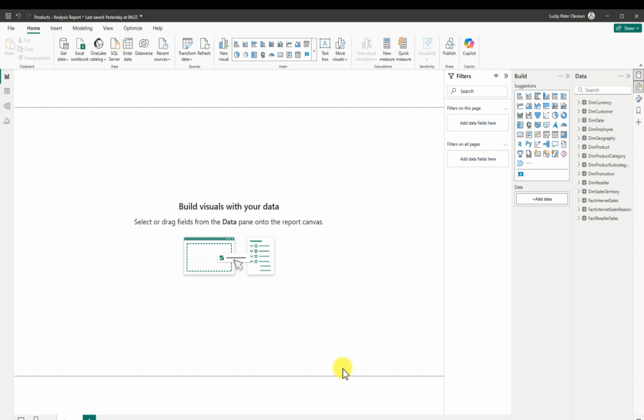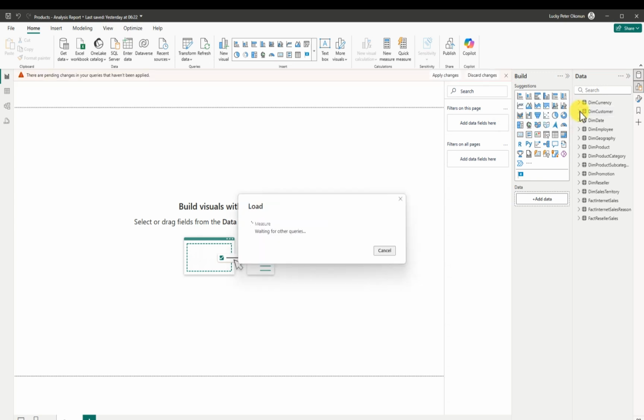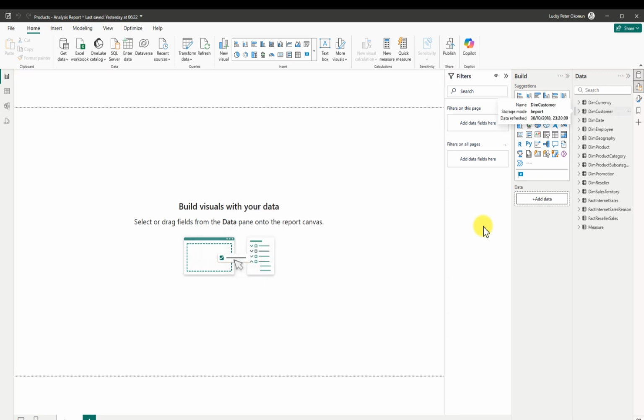As you can see, we have dim currency, we have dim customer, we have dim date, we have dim employee. So this table, you can use this table to analyze as much data as you want to. This data contains so much information that you can visualize as many things from this data, which we are going to be using from time to time, and you are going to see how you can visualize different data using this particular data set.